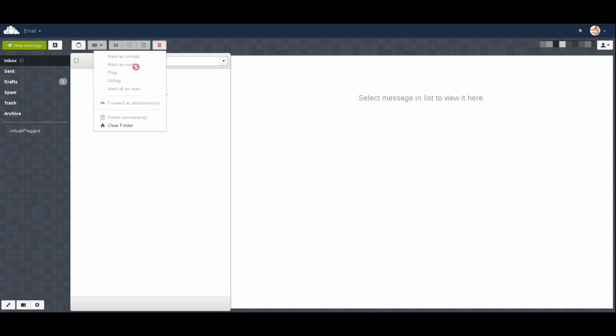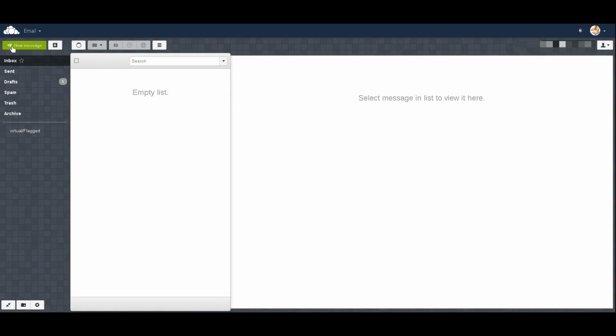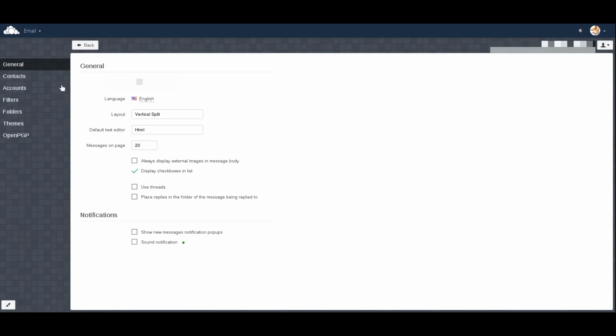I can do things like mark as read, mark as unread, flag, unflag, mark all as read, forward as attachment, delete permanently, clear folder. I can create new folders by going down here. I can come up here and I can set new folders. So it's pretty nice.